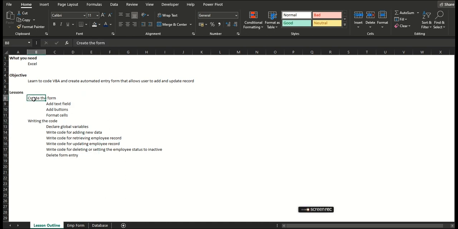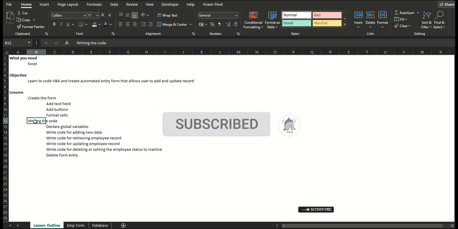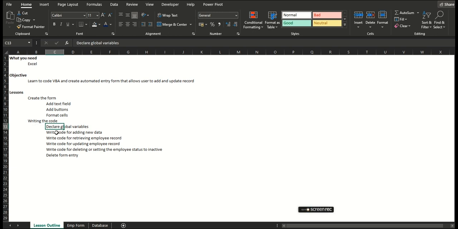So first we will create the form. We will learn how to add text fields, buttons, and format the cells. And I will walk you through writing the VBA code. So we will declare global variables, write the code for adding new data, for retrieving the employee record, and updating that info, and then write a code for deleting or setting the employee status to inactive, and of course delete the entry from the form.